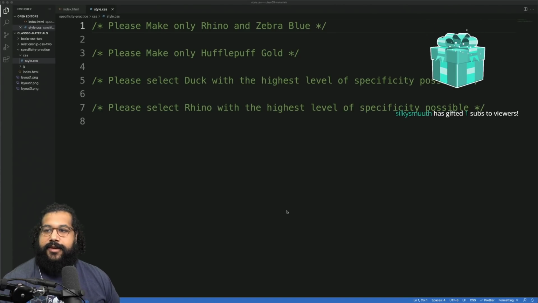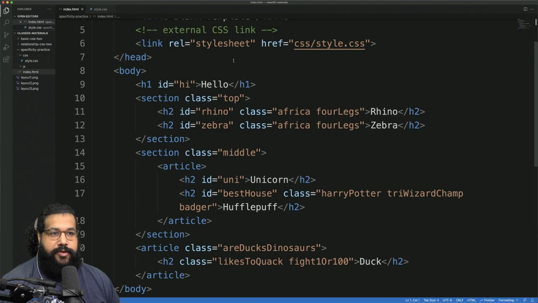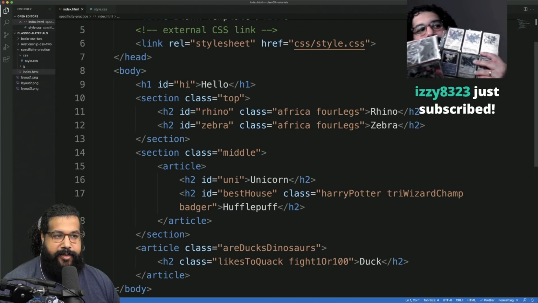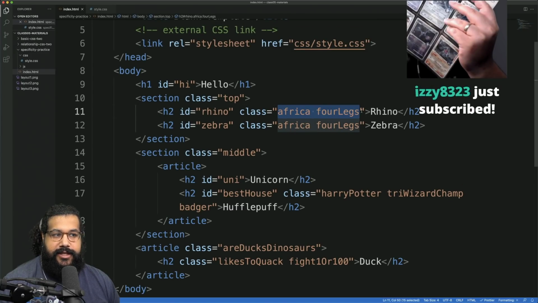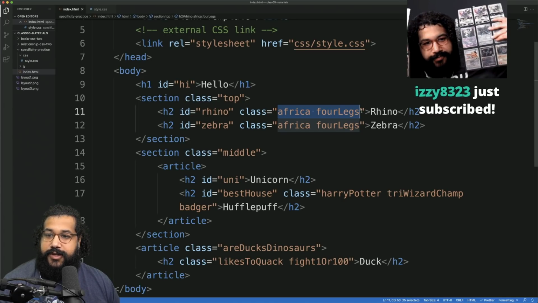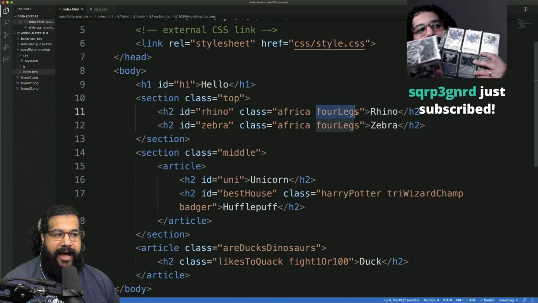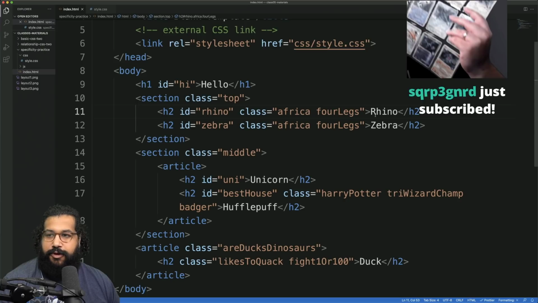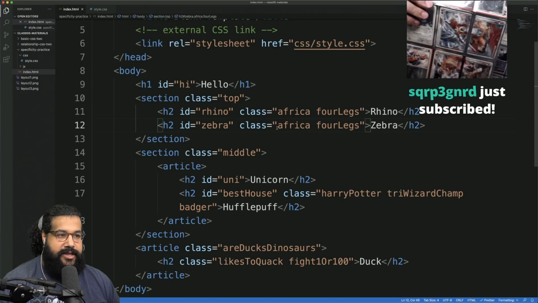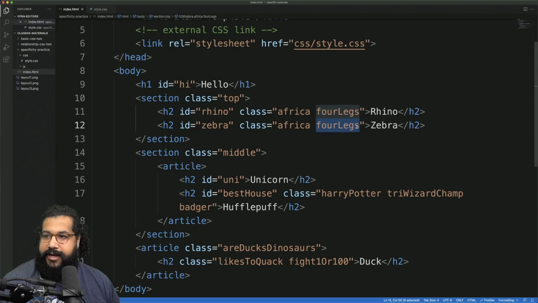All right, make only rhino and zebra blue. So if we look, we're seeing a lot of interesting things here. Somebody actually asked about this. This is two separate classes. This H2 has the class of Africa and the class of four legs, which makes sense for a rhino. Same thing here. This zebra has the class of Africa and the class of four legs, right?